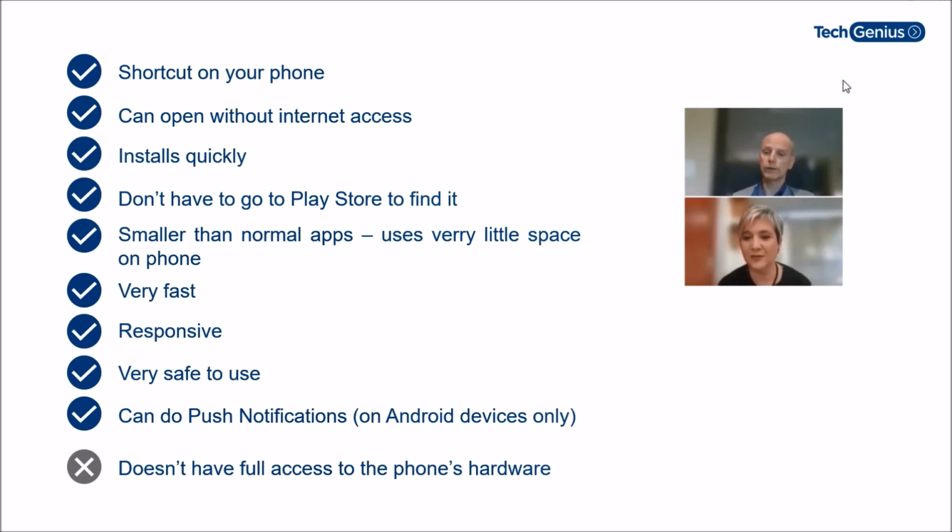It's just important to note that push notifications work on Android devices, but they're currently not supported on the Safari browser on Apple phones, on iPhones. But for all Android phones, that functionality is currently supported.